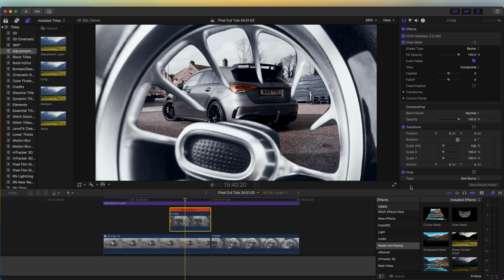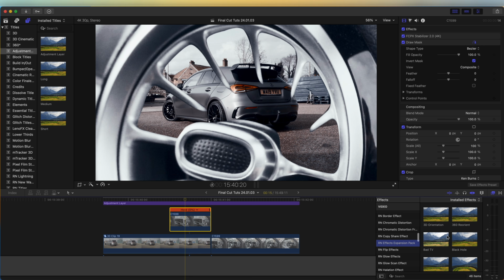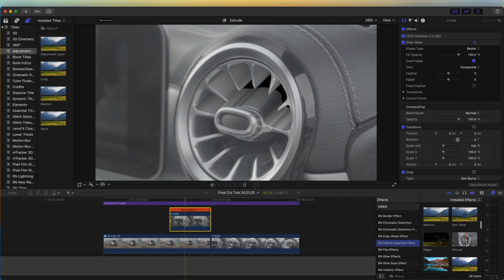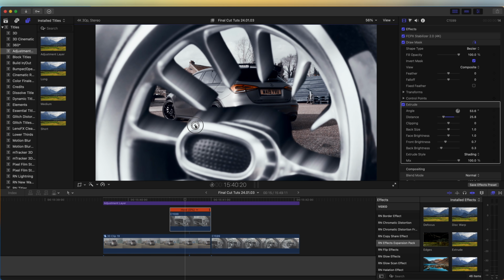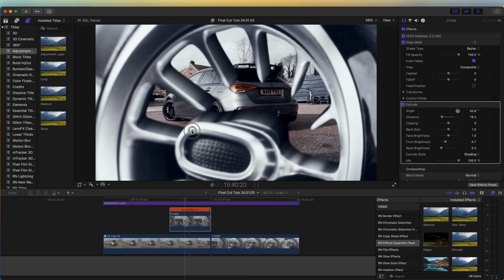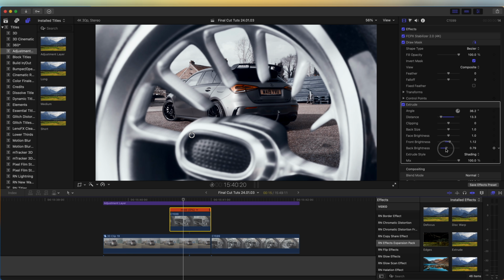I'm also going to add an effect to this. Let's go to the Effects tab. If you have the Effects expansion pack, then you can also add on the Extrude effect. And then we can add some depth to the mask. Otherwise it kind of looks a bit flat. And then we can change the settings here to match the color of the vent.